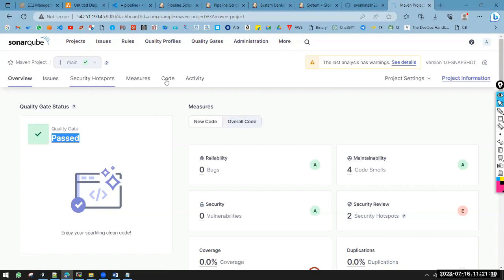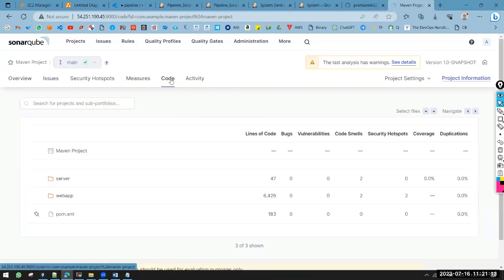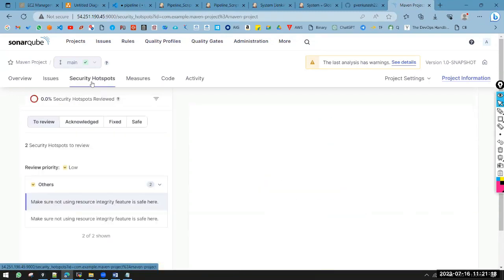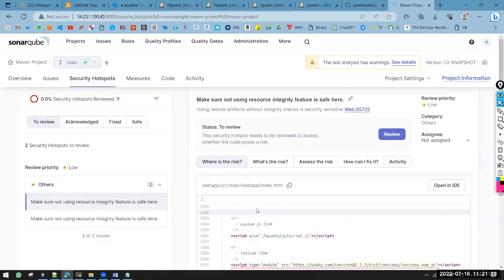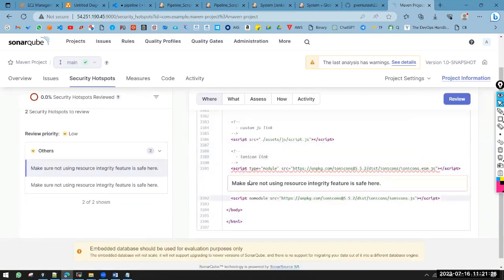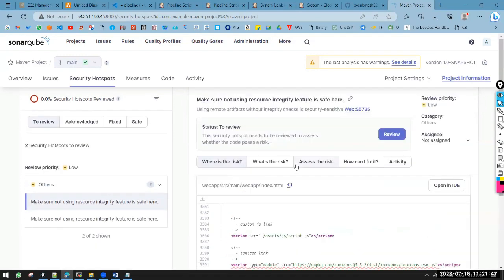If you want to verify the code, you can check the code here also. You see the code has been uploaded here by the Jenkins. If you click on security hotspots in our Java code, this is the line where some security issue is there. As a DevOps engineer, we don't have to do any changes here. The development team will look into it. Or if you have some developer access, you can do the changes by taking some approval from your manager.